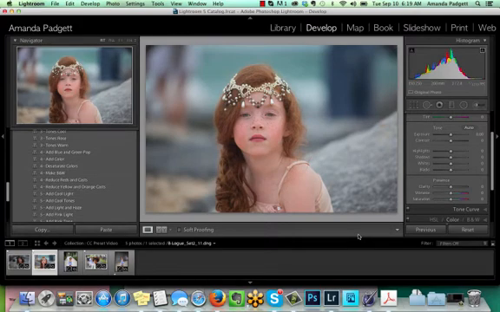Welcome to the Clean and Creative Advanced Workflow Preset Preview. We're just going to do a quick overview of what the set is about and how to use it.